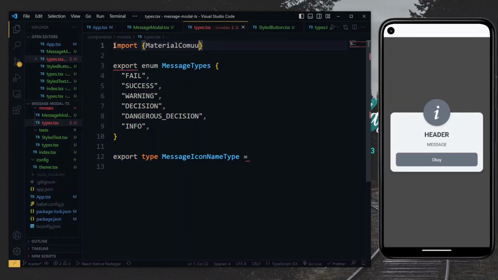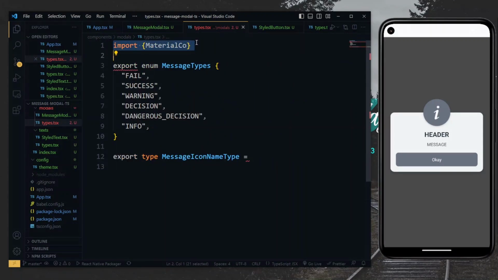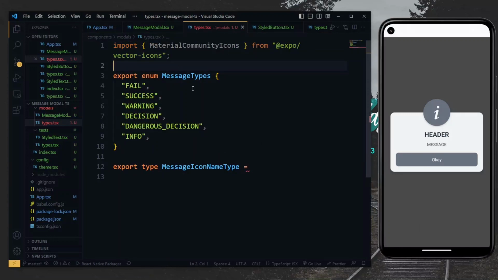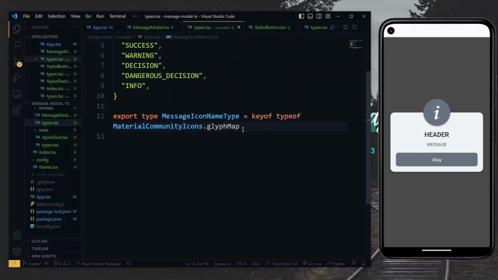So material community, we can just copy it from the message modal here. So at the top, we copy the import of material community icon. And then back in the types, we paste it here. So to be able to get the appropriate type, we'll use key of and then type of. Then we pass material community icons like so dot glyph map. So once we do this, it will fetch the names of the icons that are available in the material community icons pack.